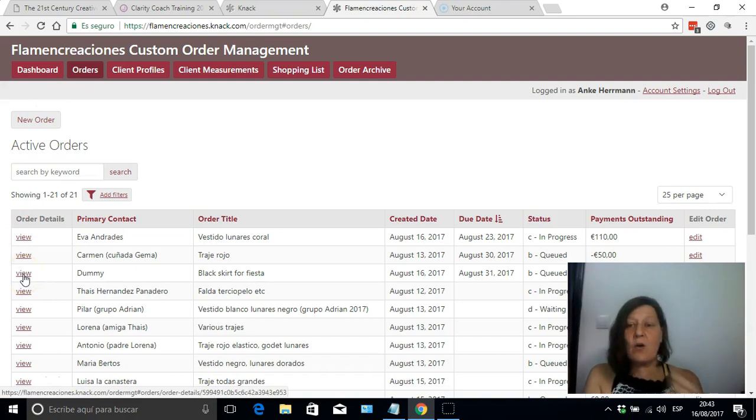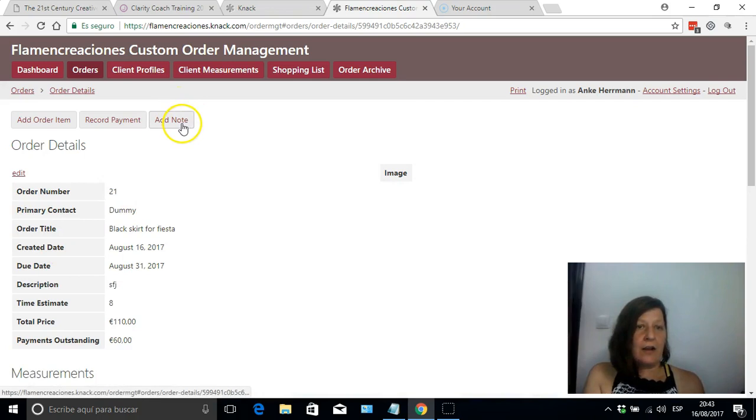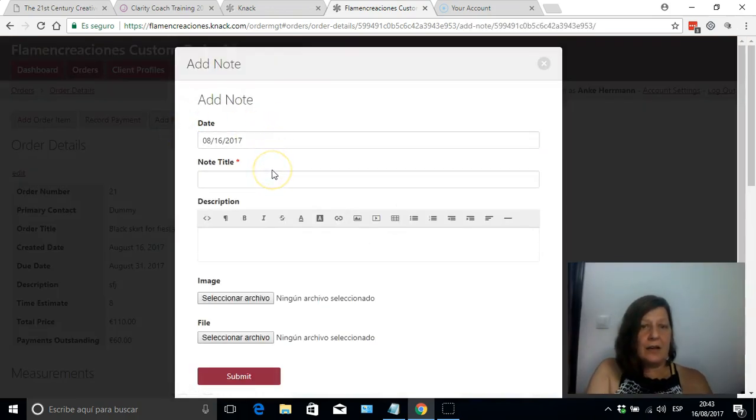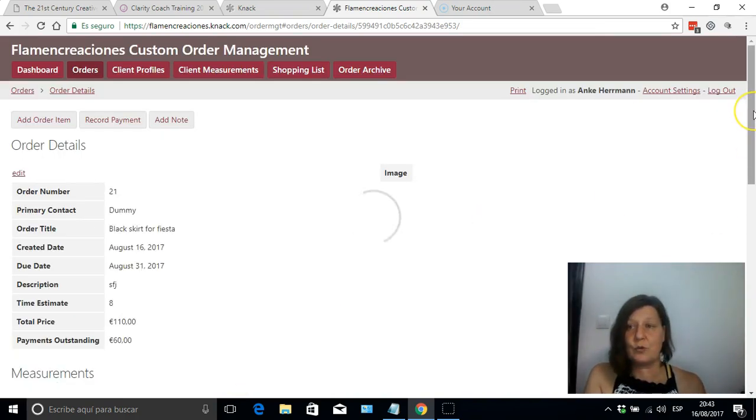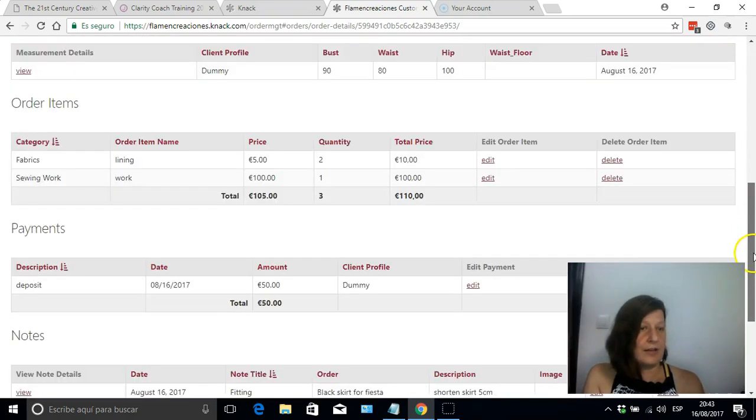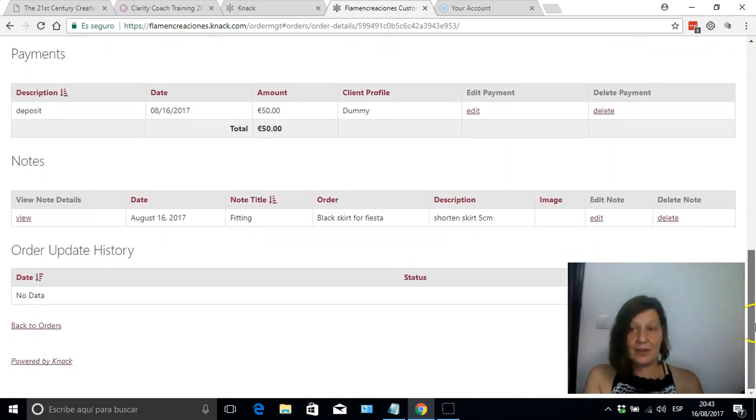And then if I have a fitting, I'll go into the order and say, okay, I'll add a note for the fitting, for example. And then I'll say, okay, I will have to shorten the skirt 5 centimeters. Again, if I have a drawing, or if I take a photo of the client, I can add the file or the image here as well. And this note will then also be stored with the order, and it'll show up at the bottom here.